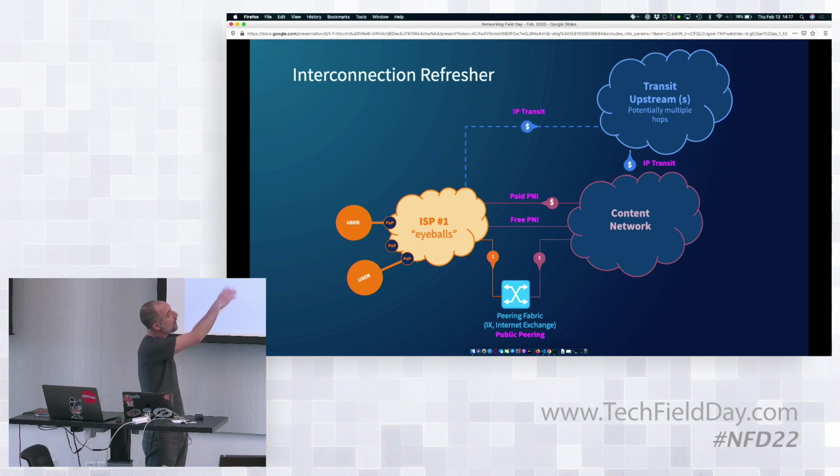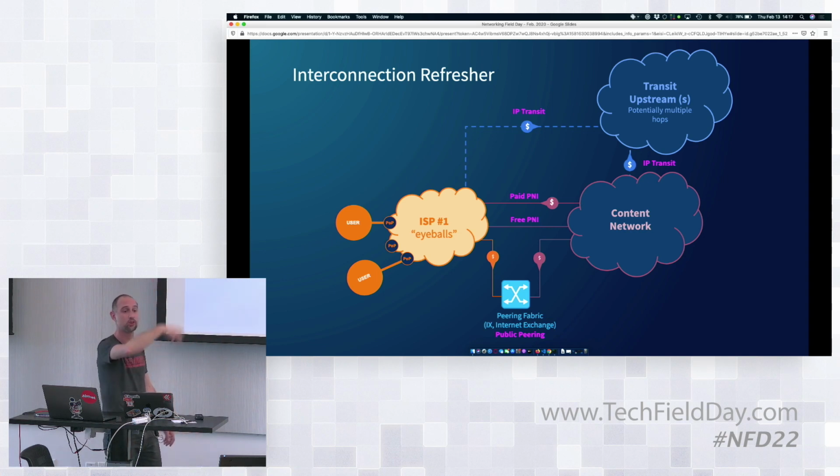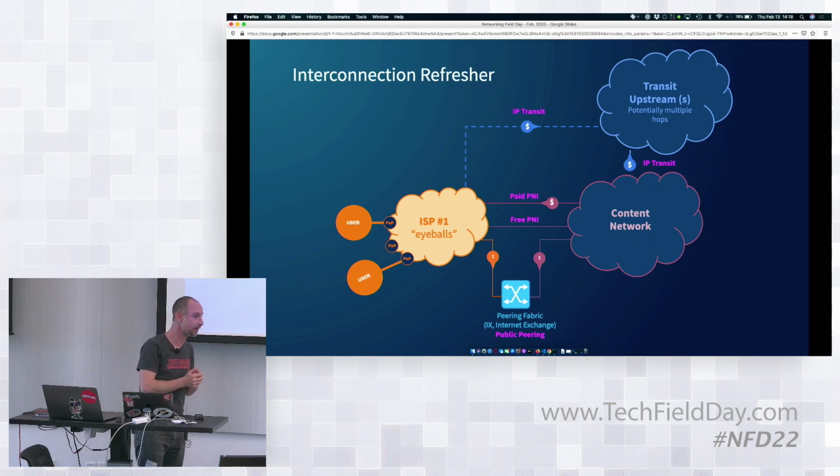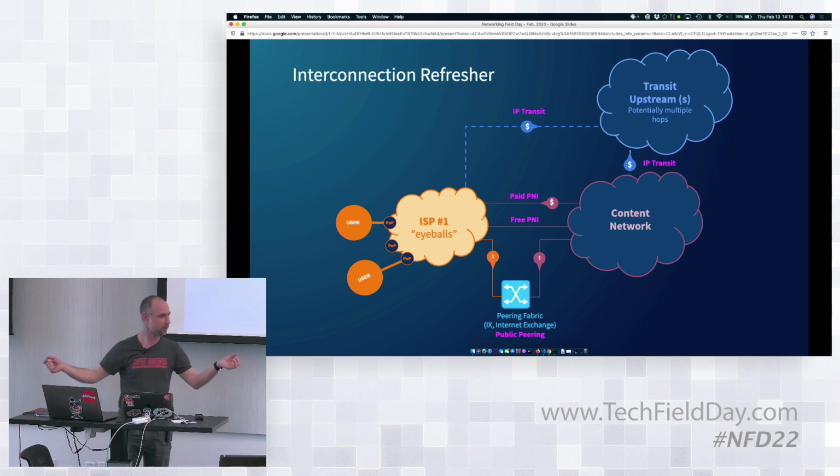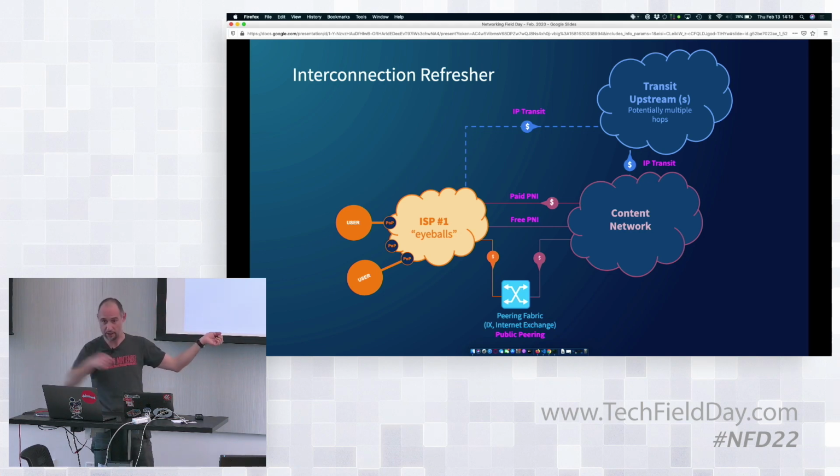The ISP eyeball pays the transit provider for traffic, the maximum of traffic that gets in or out of their network. I can decide to interconnect on a paid basis, so we'll call that a paid PNI, private network interconnect, which is basically drawing a cable, fiber, between the ISP network and the content network in that case.